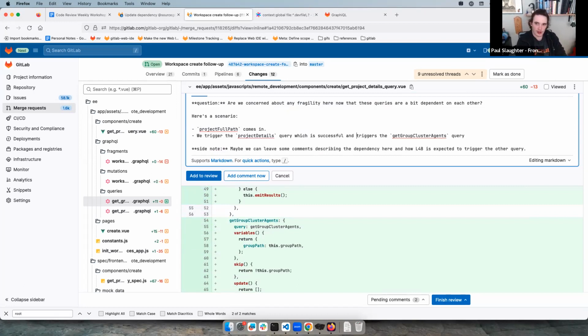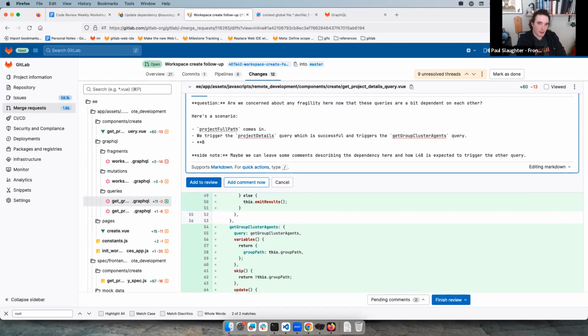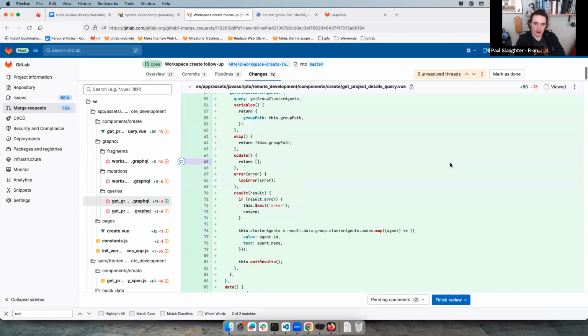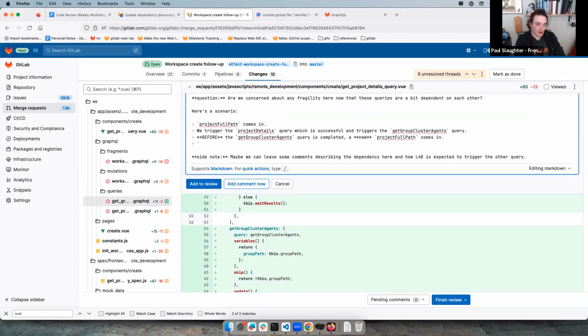successful, triggers the... before the query is completed, a new project full path comes in. Emit results will potentially contain some outdated data based on a race condition.